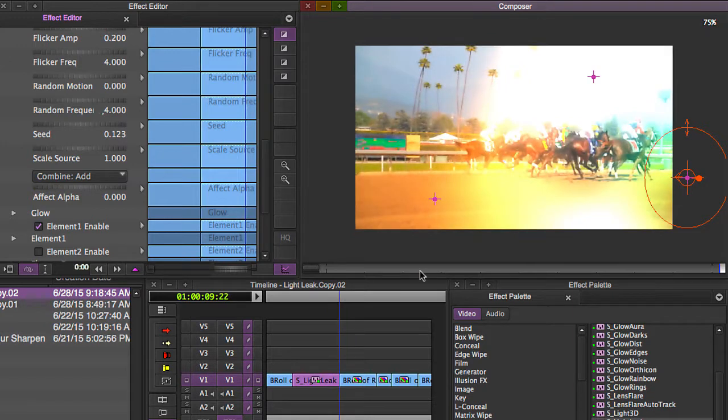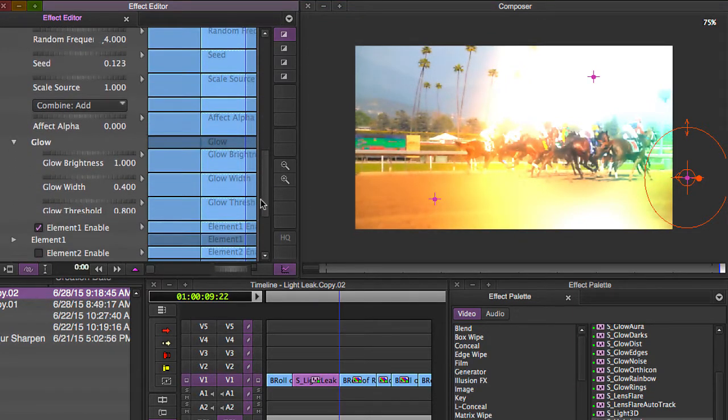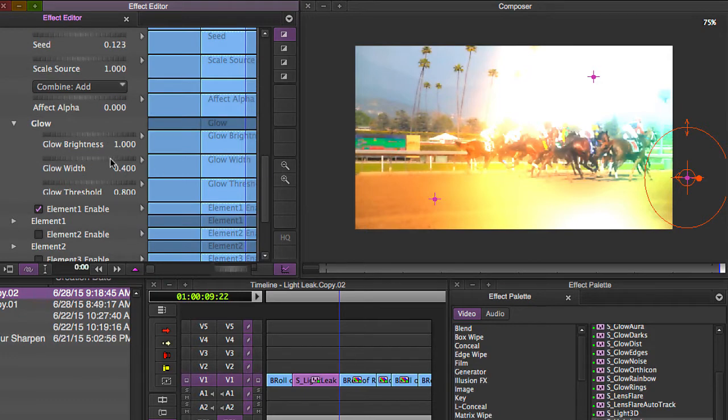That's pretty cool too. Okay, now I would also say go in and play with the glow parameter as well, because you can really soften the image by taking the glow width down or bumping it up depending on the look that you want, and playing with your glow threshold.